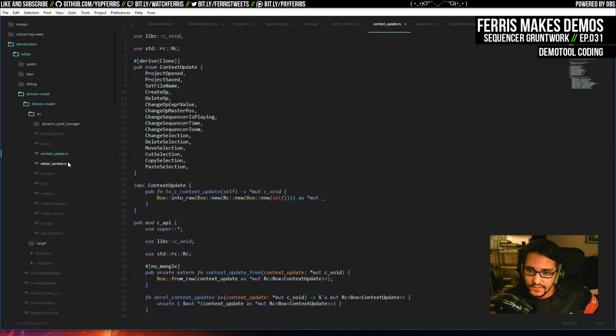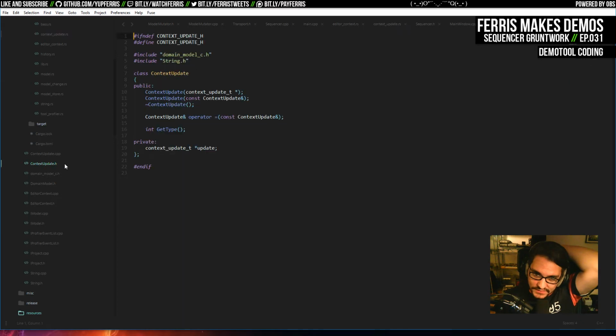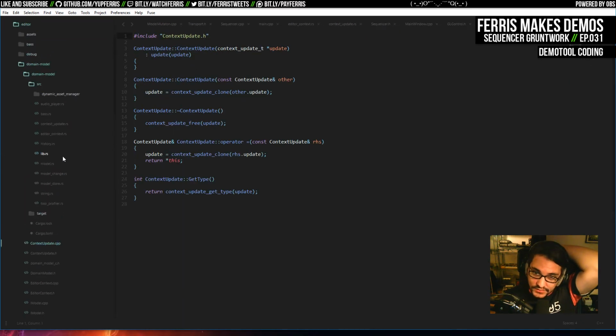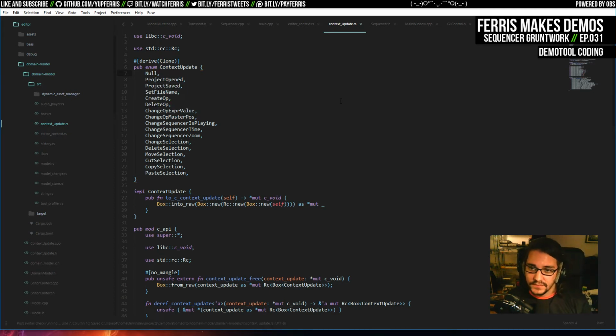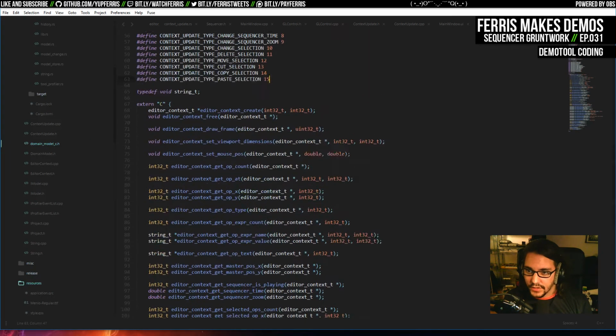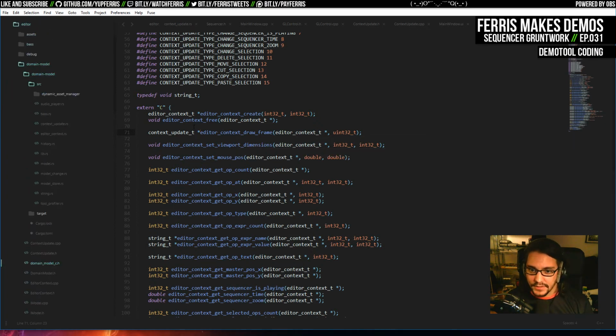You know what I could do though? Oh no, because the way I wrap this is that it doesn't do nulls for these context update objects. So I could just do a null update and then prune those at the root. I think I'll do that actually. We'll make a null context update. And then we'll change the editor context so that draw frame will return a context update. And that'll either be null or the time changed, depending on if it's playing. And that actually makes this a bit nicer.